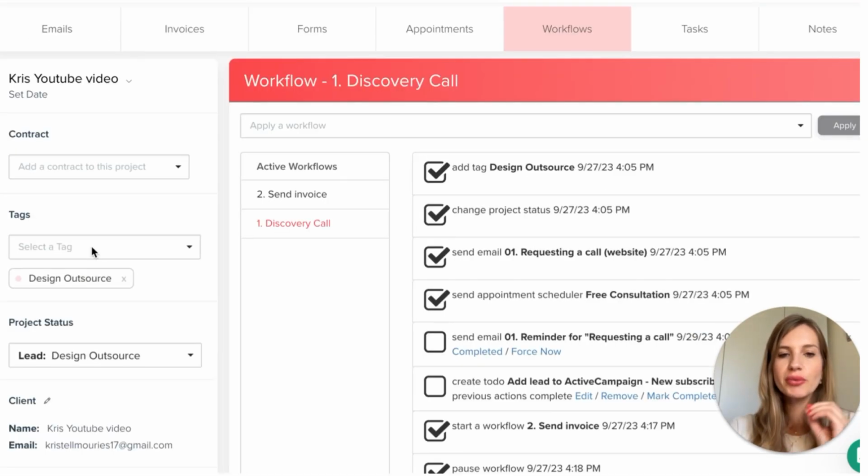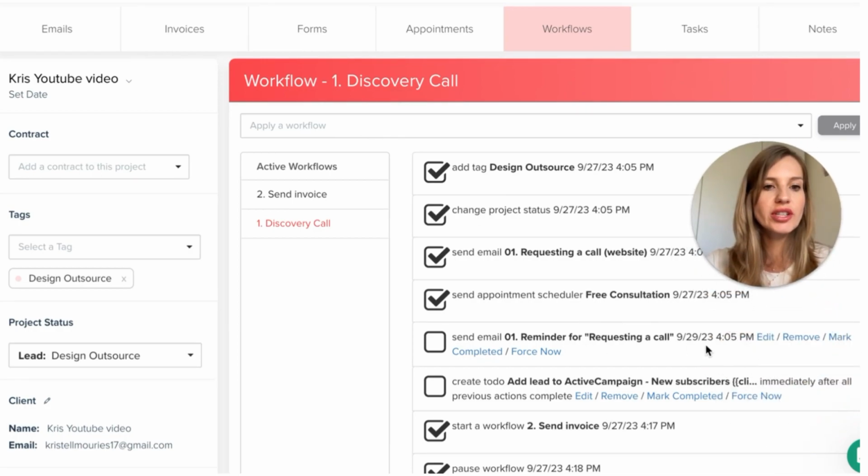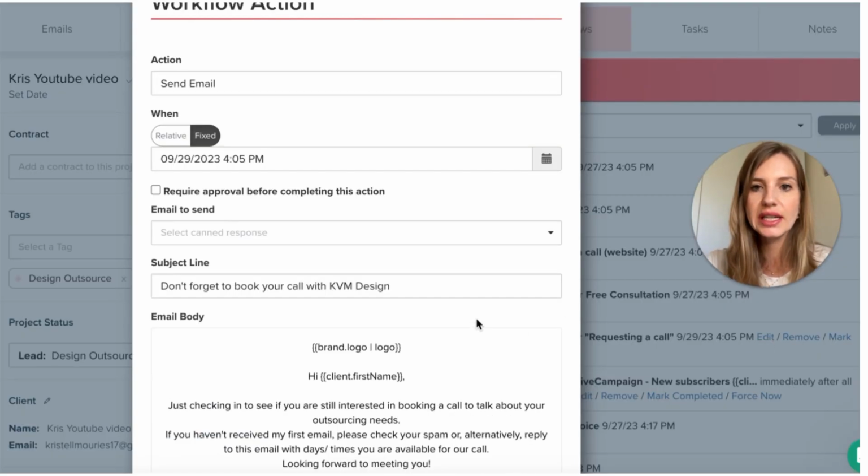One of the things that I really love about Dubsado is the reminders that you can set up as well. So imagine you filled out the form on my website but you haven't responded with the day and the time that suits you for the call. After a few days, Dubsado is going to send you a reminder. Let me show you what the reminder looks like.